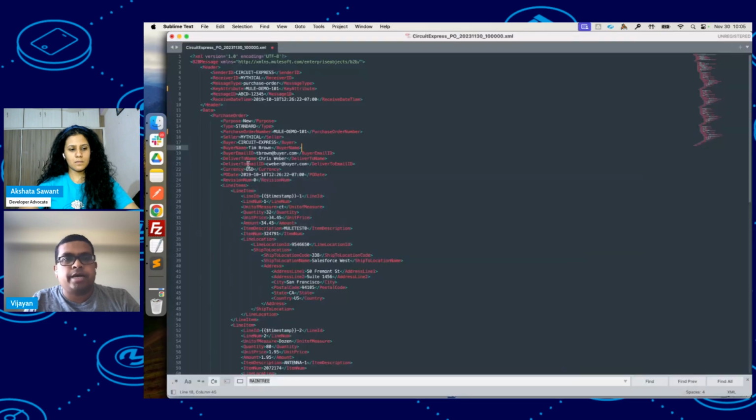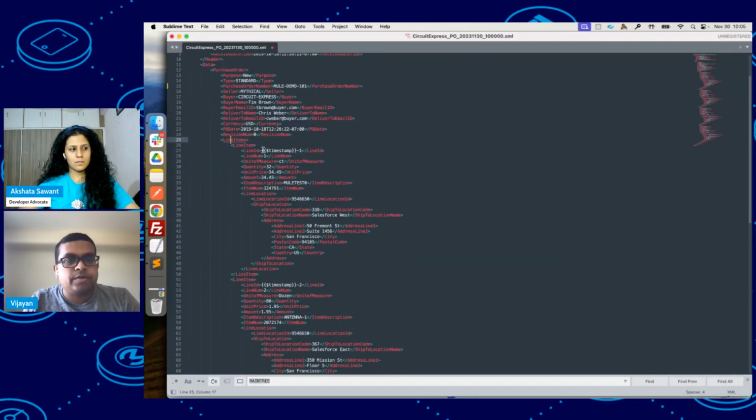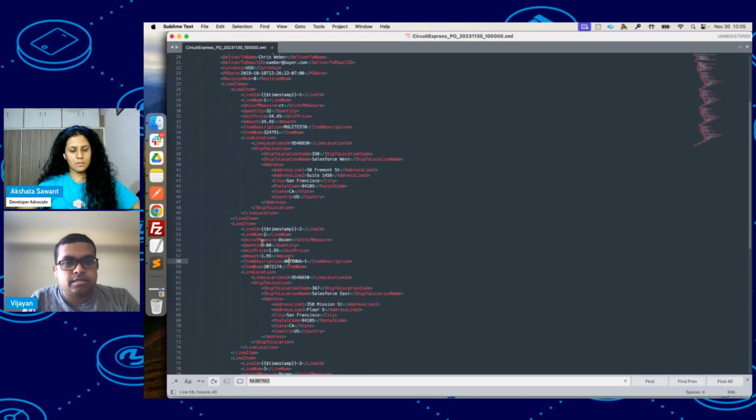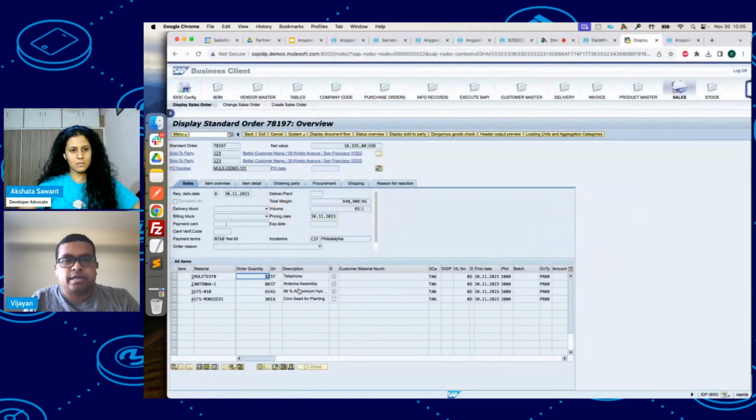If I go back to my XML, this is my first item. There's 32 quantity of some antenna being ordered, or some product, and there is 80 quantity of this antenna one. So we just dropped this XML purchase order data in the SFTP location, and in a matter of a few seconds, it created an order in SAP.